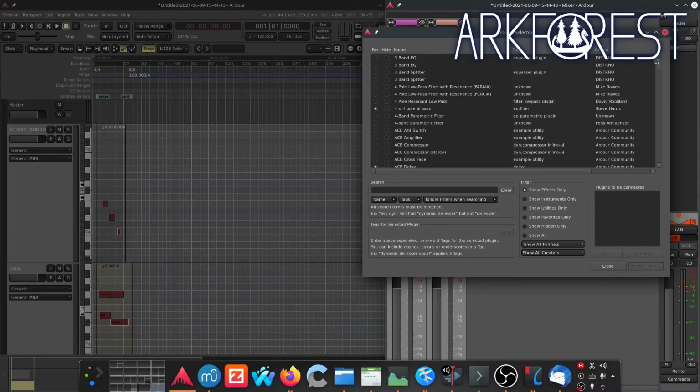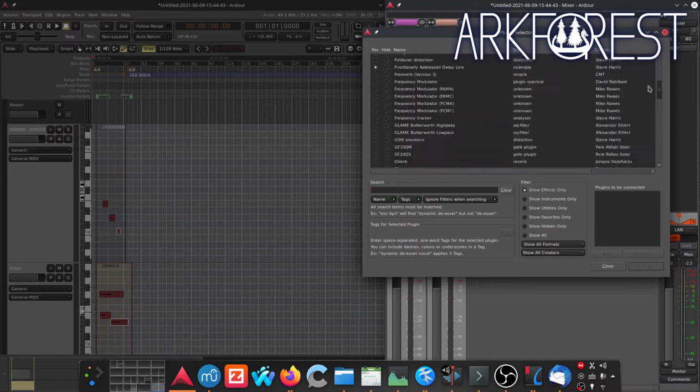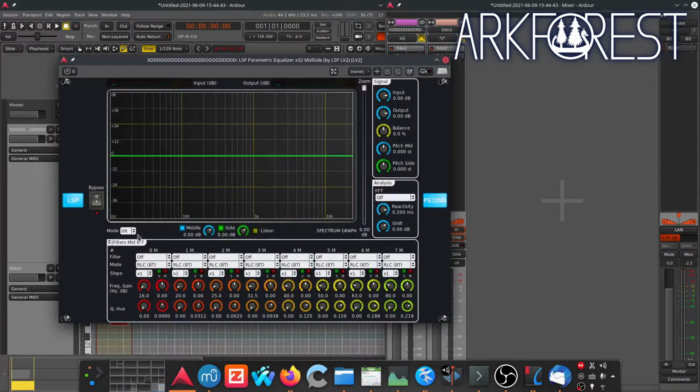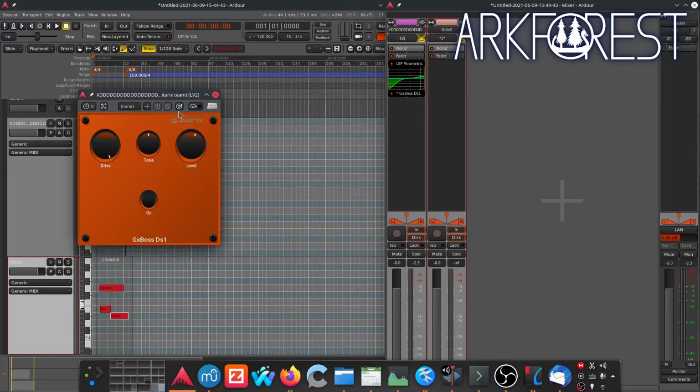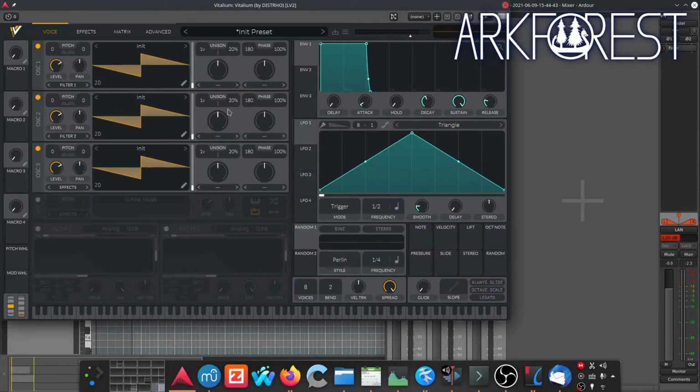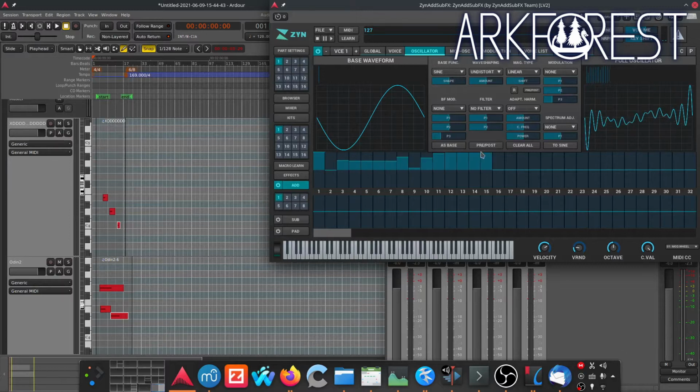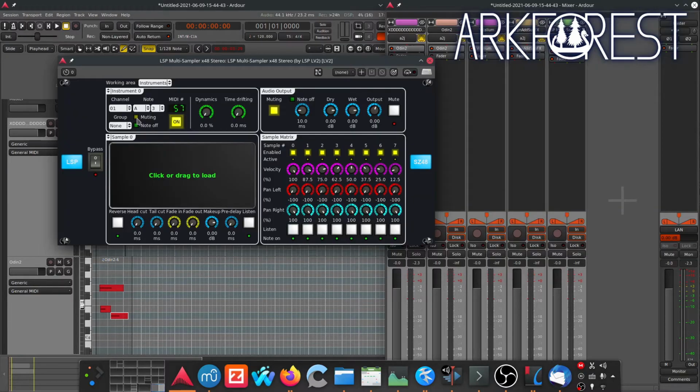I have acquired so many plugins that do so many different things, it's not even funny. I've got mid-side versions of practically every important mixing plugin, such as the compressors and EQs from the Linux Studio Plugins project, for instance. I've got too many distortion plugins from Guitarix and other plugin creators. I think the only thing I don't have a surplus of is instruments. I recommend using Odin 2, Vital, and Zinad Sub FX with the Zinfusion skin for synths, and LSP multi-sampler for your drum samples.